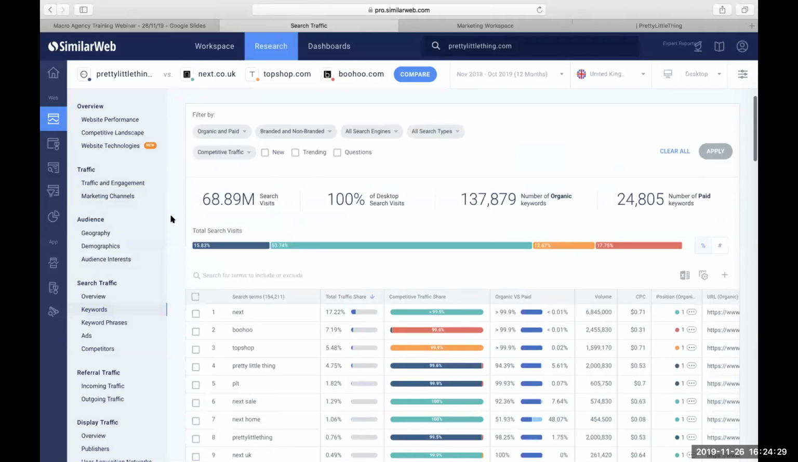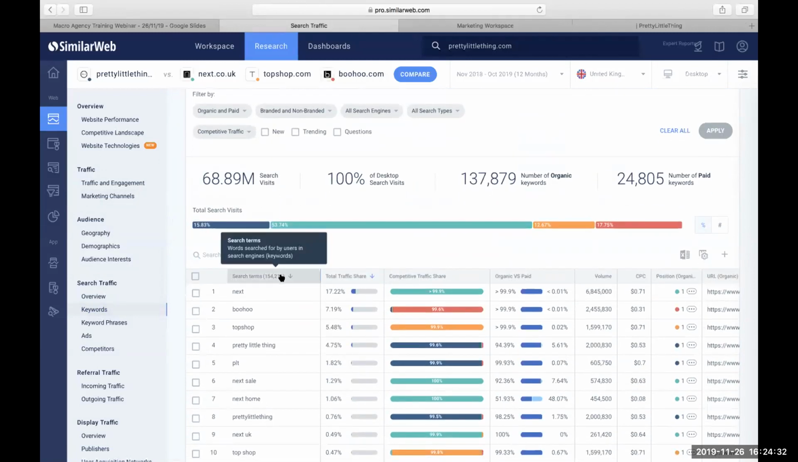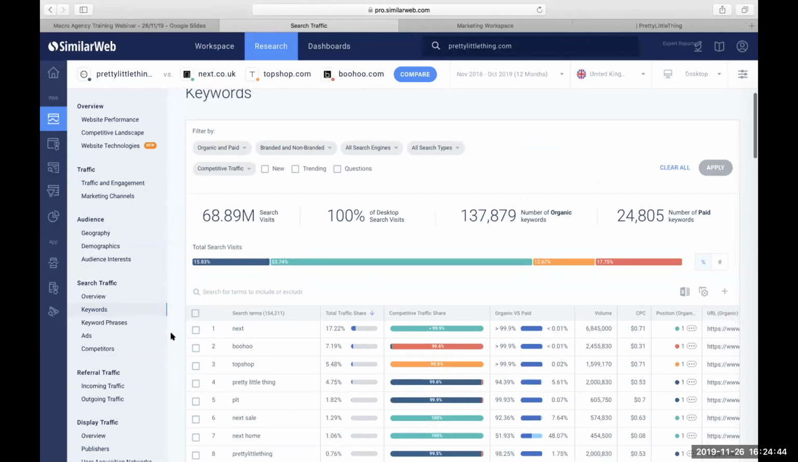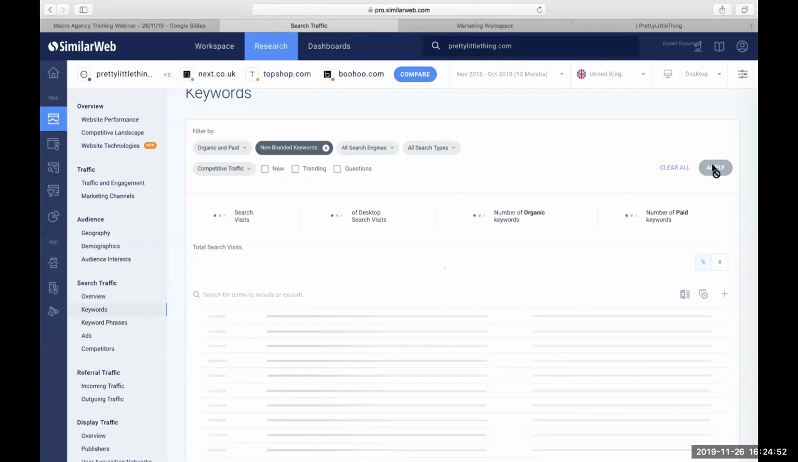So once it loads, here we have about 154,000 keywords that are driving traffic to these 4 websites. You'll notice that the first couple of keywords, Next, Boohoo, Topshop, Pretty Little Thing, are the names of the domains. So the first way that I'm gonna segment this list is by clicking on this filter. I'm just going to remove the names of these domains so that we can uncover what actual products consumers are searching for. So that's my first tip once you get to the keyword section of the Pro.